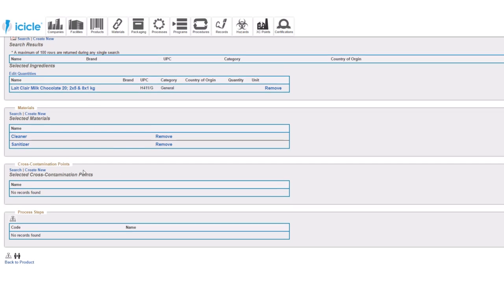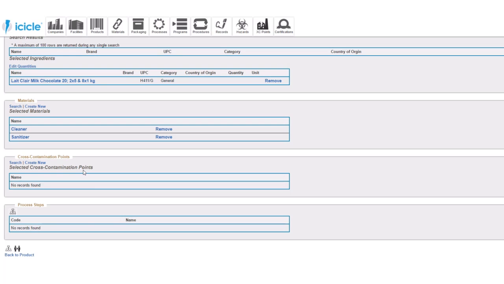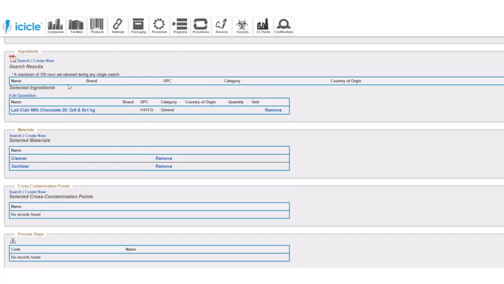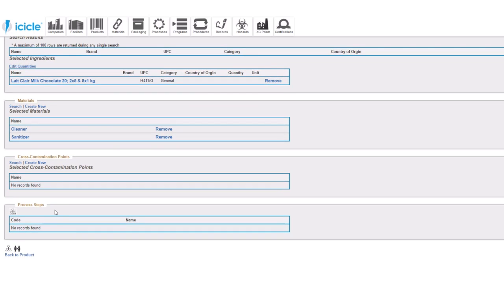Cross-contamination points are a particular location on a plant floor where you need to identify and control hazards. Most jurisdictions don't require that, so we're going to ignore that for the purposes of this demo. But we've defined our ingredients, we've defined our materials, and now we're going to define the process steps.